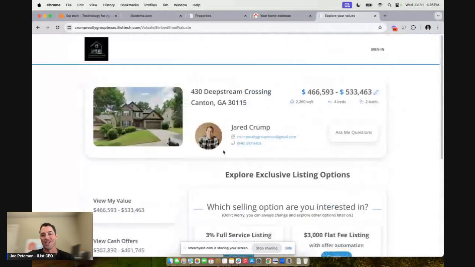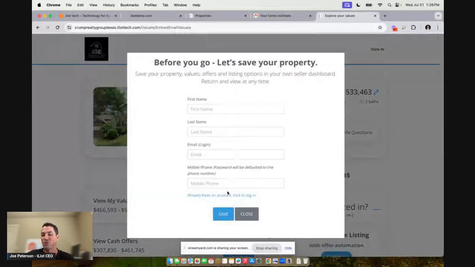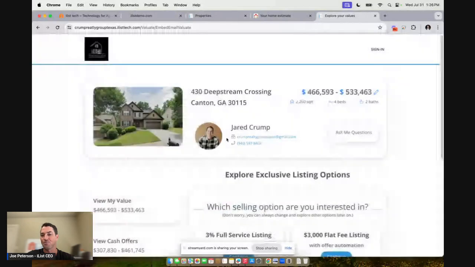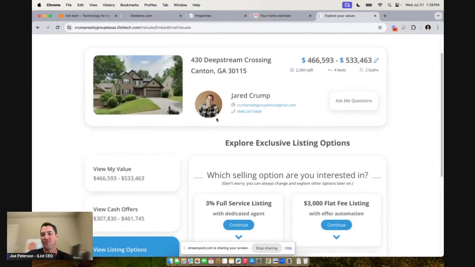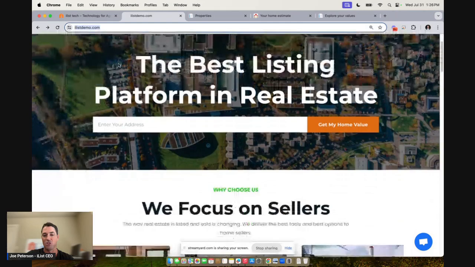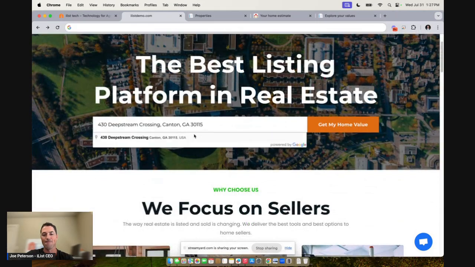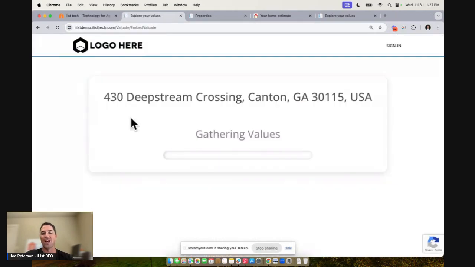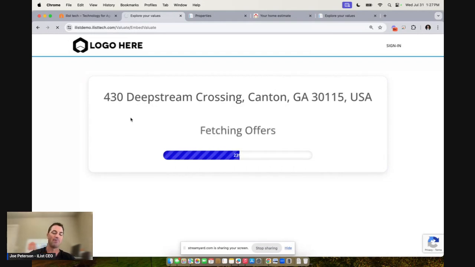Now, notice this. When a seller tries to leave this page, we're actually capturing their data right off the bat. So this is what we want to create and bring to your world. Now, in order to show you the next benefits of iList, I'm actually going to go into a sample website. Okay, this is just an example. I'm going to drop in that same address. And we're going to go ahead and get the value of that property. So once again, I'm just getting back to the valuation page where we're gathering values, fetching offers, creating options.